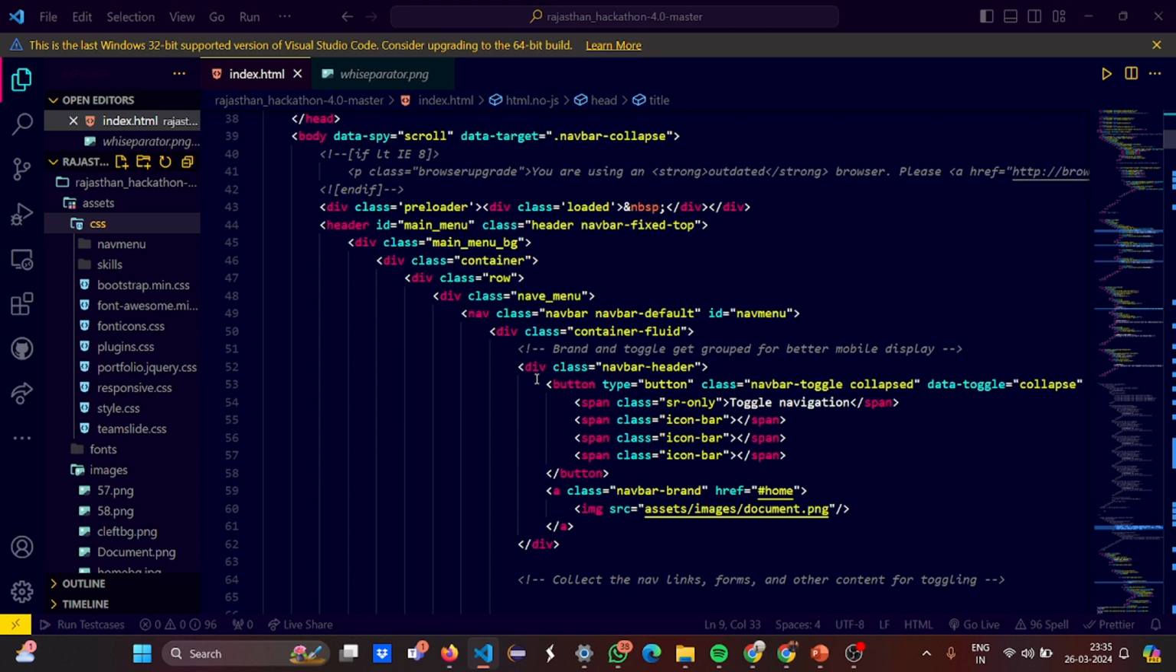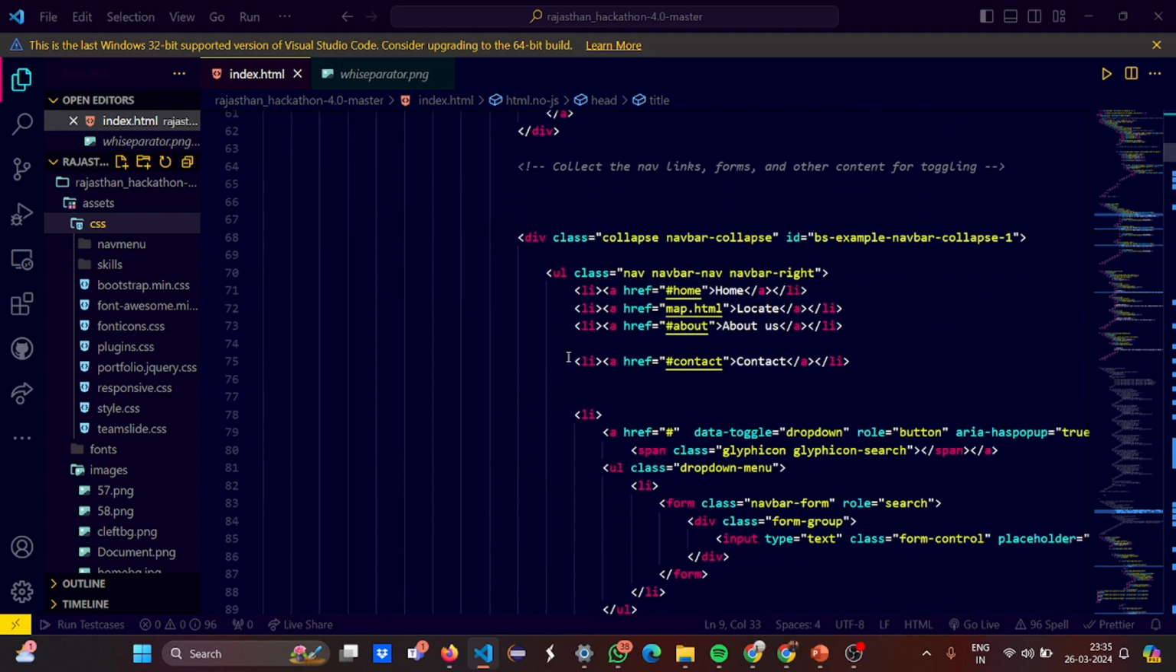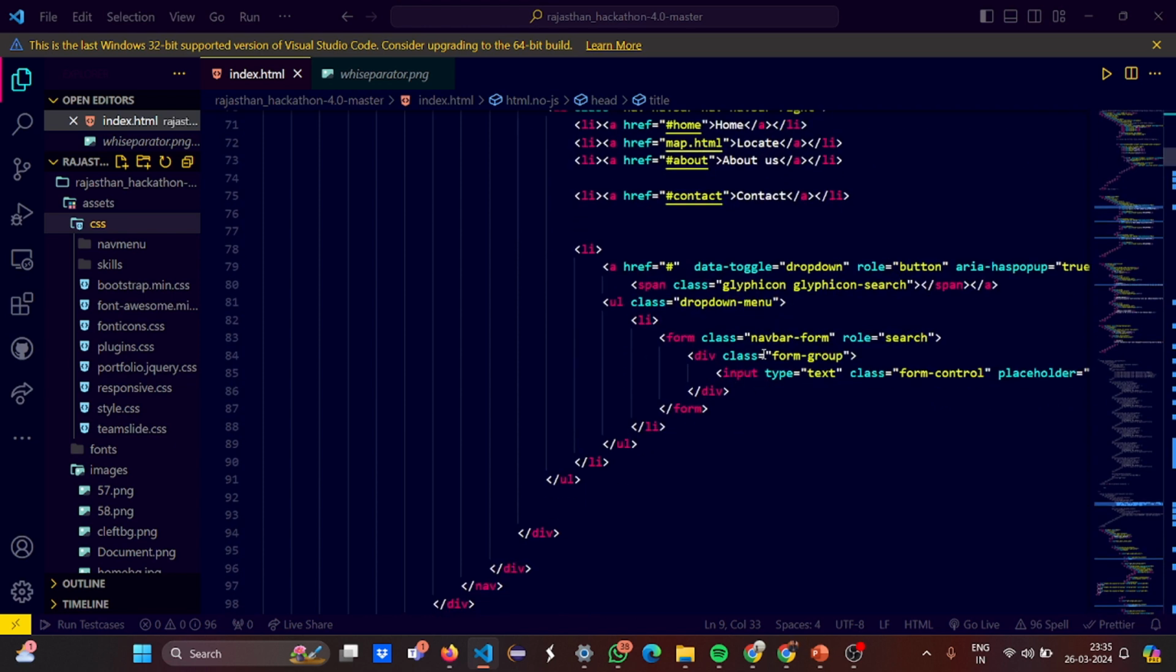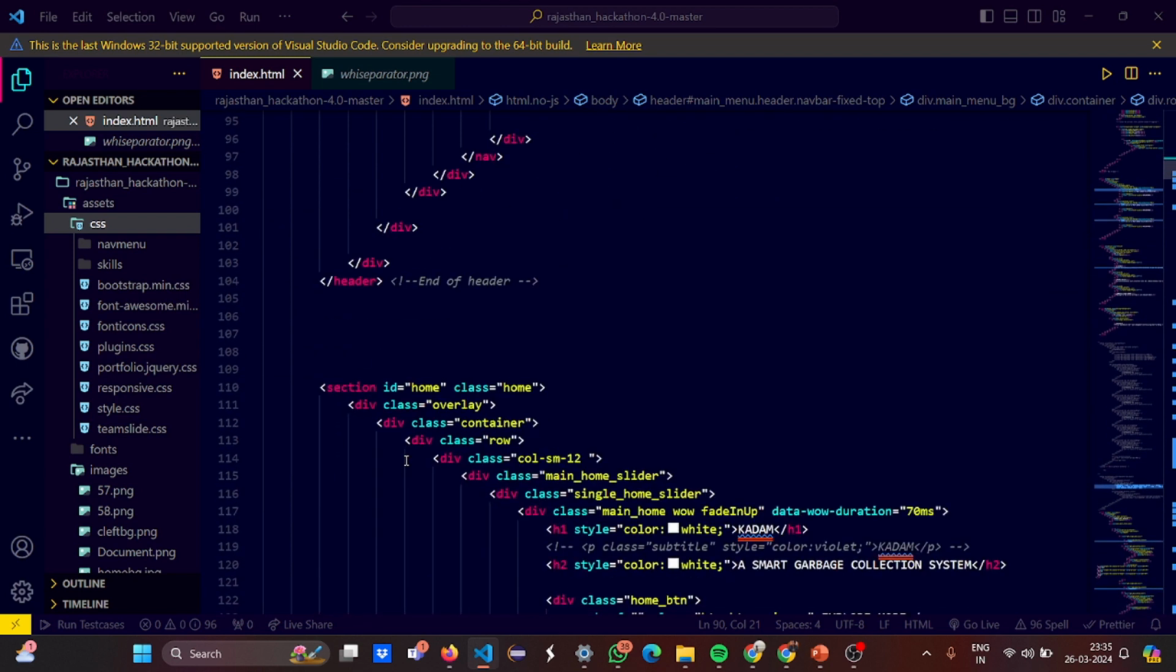So you have the div here, then under the header you have the main menu. In the main menu you have certain containers which have certain rows, which have certain navbars. Then you have some toggle options, the icon bars, etc. Then here you have the collapse navbar where you have the home, map. These are basically the references: home, map.html is a reference, about, contact. Then we have a list. In the list we have another list, like the drop-down menus. The list divisions are enclosed here. Then this is the end of the header.